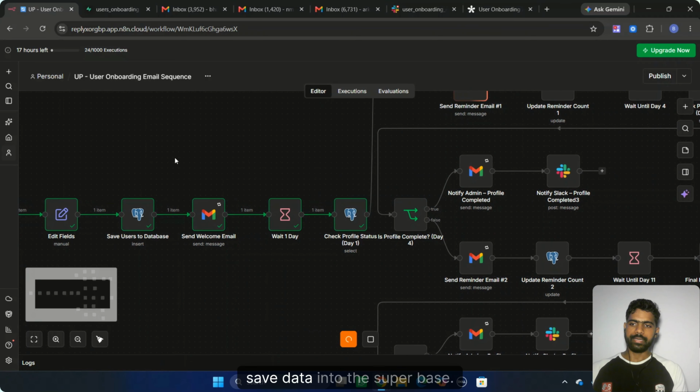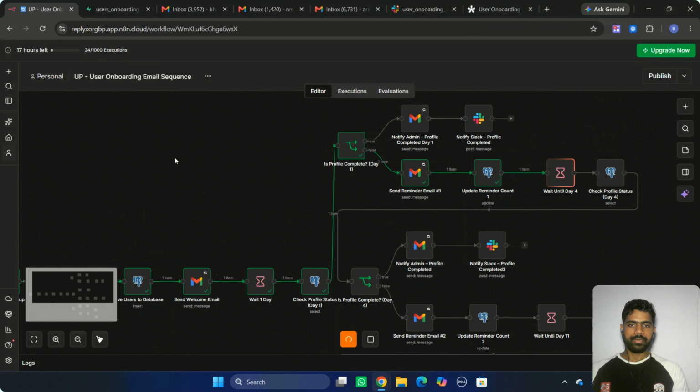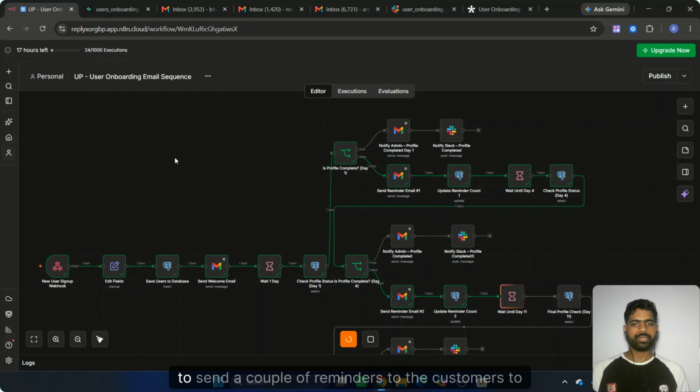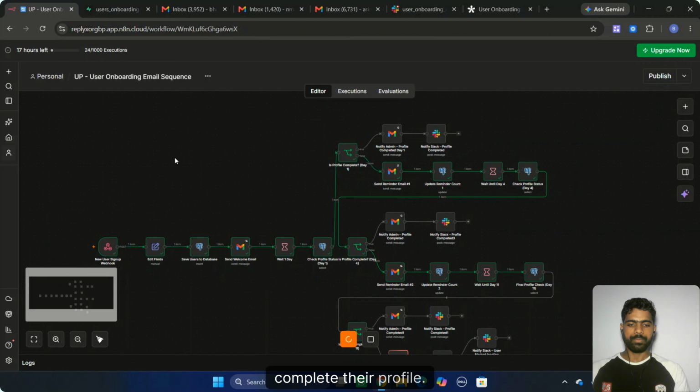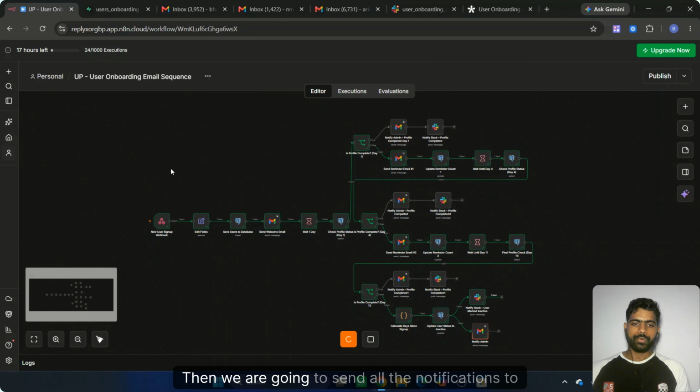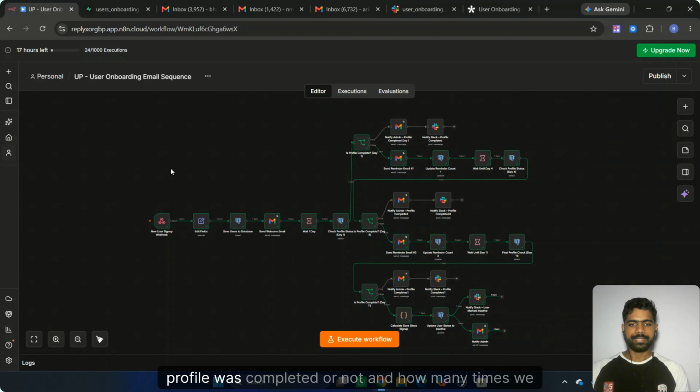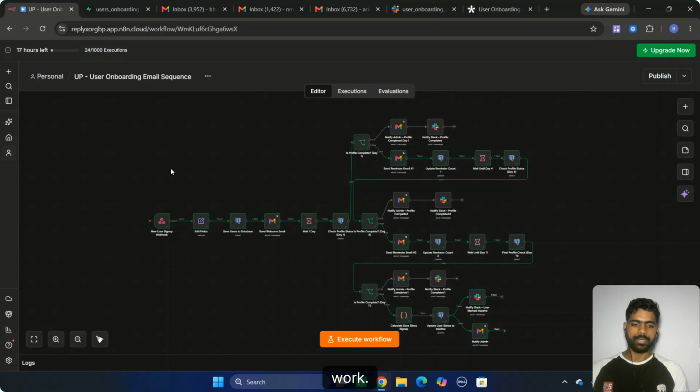We are going to save data into Supabase. Then we are going to check whether the profile was completed or not. And then we are going to send a couple of reminders to the customers to complete their profile. Then we are going to send all the notifications to our admin, whether the profile was completed or not and how many reminder emails we sent. All the things are done automatically without any manual work.